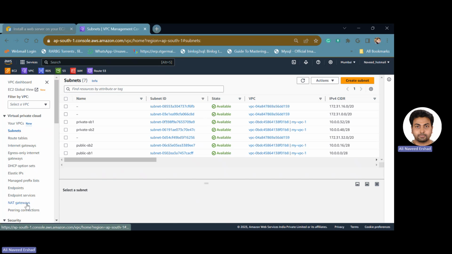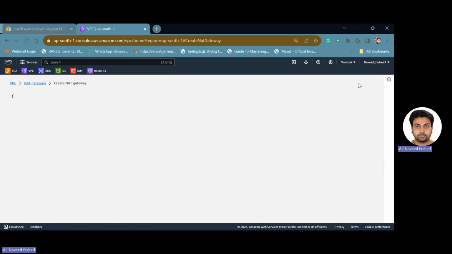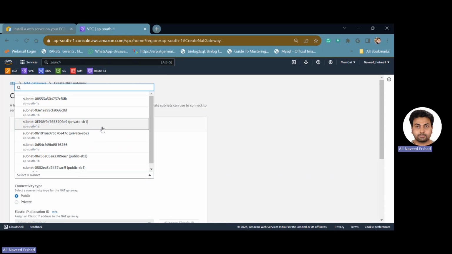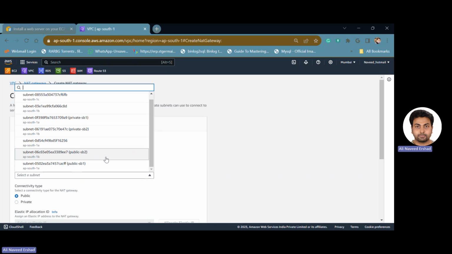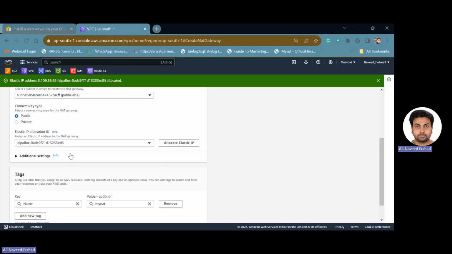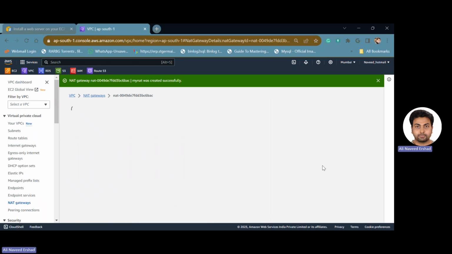Now go to the NAT gateways, click on the left side, create a NAT gateway. You will give the name my NAT, then choose a subnet. As I told you, a NAT gateway will be created on the public subnet. So I will create it on the public subnet. Let's say I will choose public SB1, and then I will allocate an IP address. Okay, allocate elastic IP and create the NAT gateway.